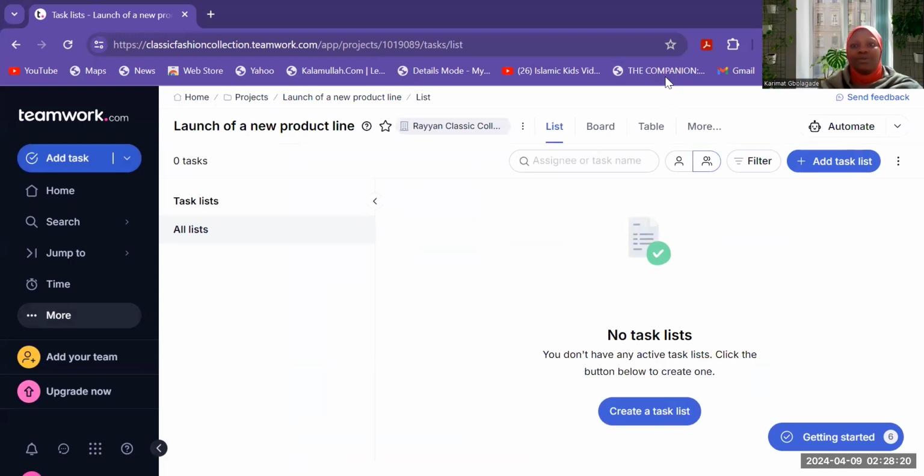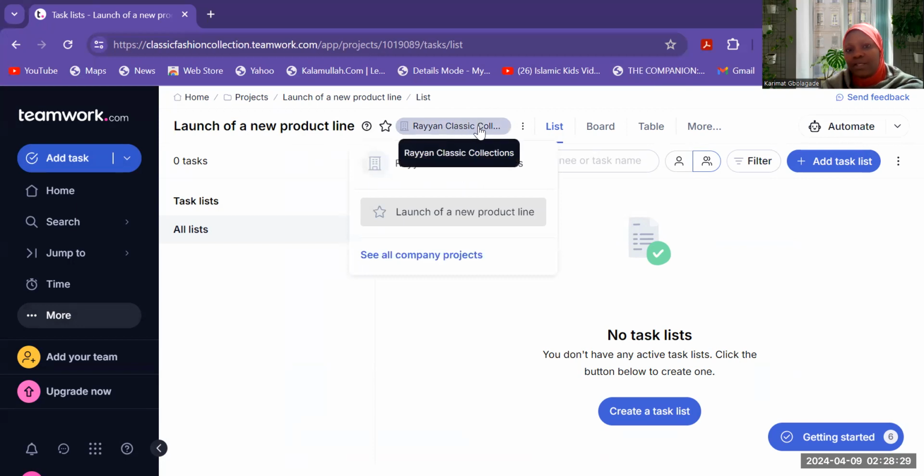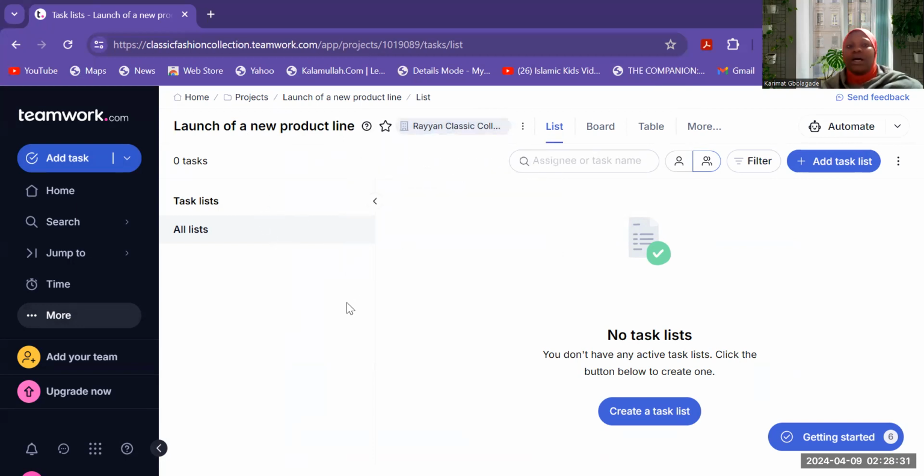As you can see on my dashboard right now, it's showing launch of a new products line, which is the title of our project. And the company name is Ryan Classic Collection. So this has been displayed. Now, having created the project's title, I will now move down to adding members to my team. So you go to the left side of the dashboard, click on add team member.